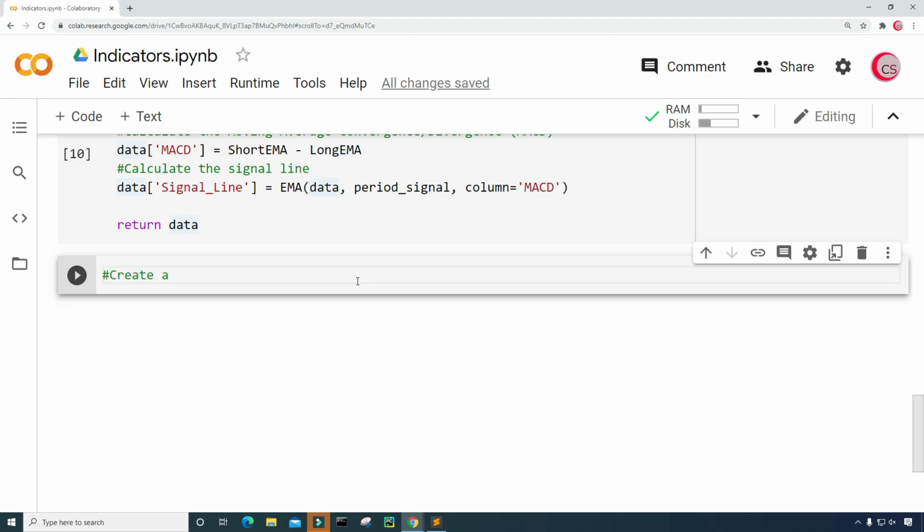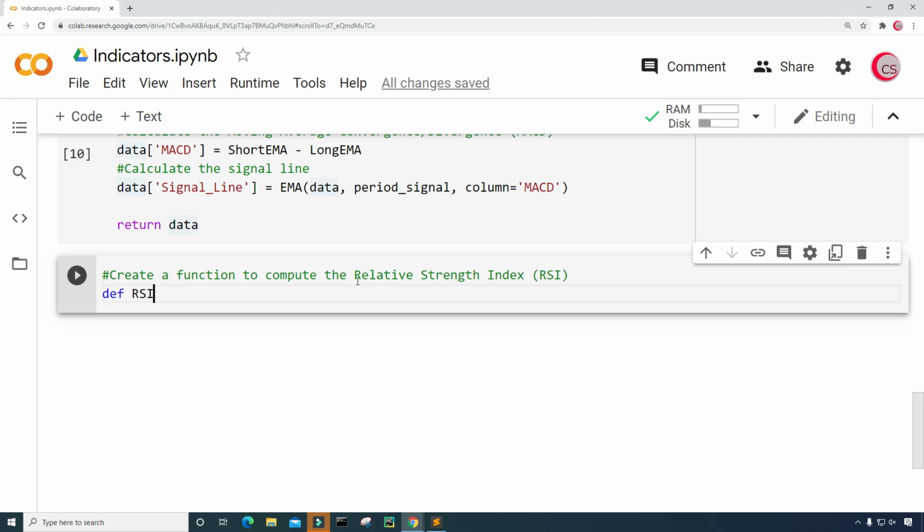Create a function to compute the relative strength index, or RSI for short. Okay, so I'm going to call this function RSI, and it's going to take in some data. It's going to take in a time period, and I'm going to default it to the recommended 14-day time period. And then I'm going to default the column to be the close price.